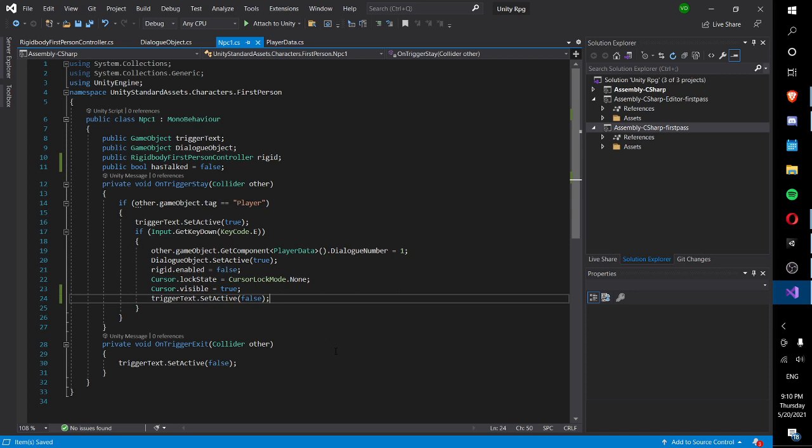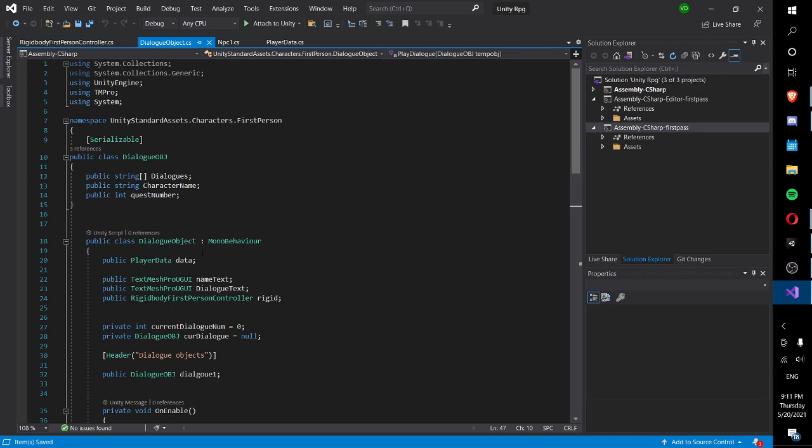The next thing we're going to want to do is change the text after hasTalked is equal to true. If they don't finish the dialogue, hasTalked will still equal false. That's very important, because if we set it to true here, then we don't know if the player actually finished the dialogue, and that means we don't know if they actually got the quest. So we're going to reference from our dialogue object.